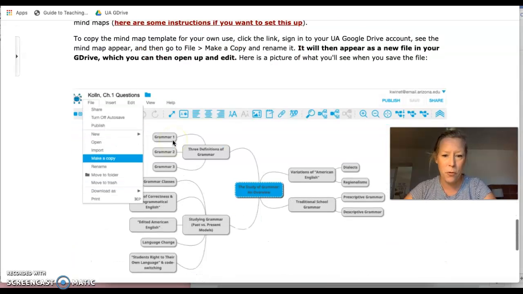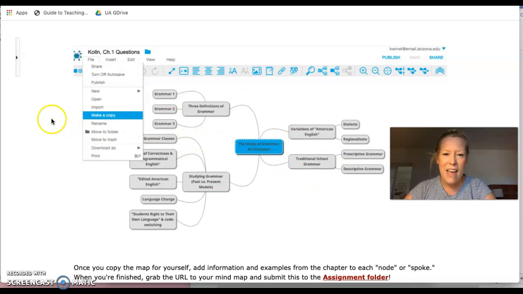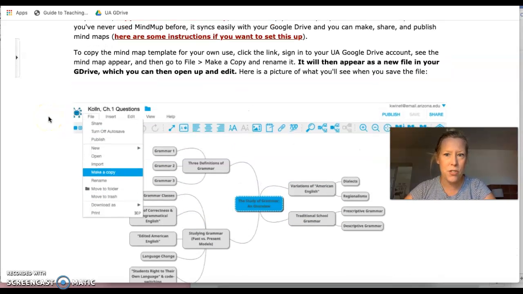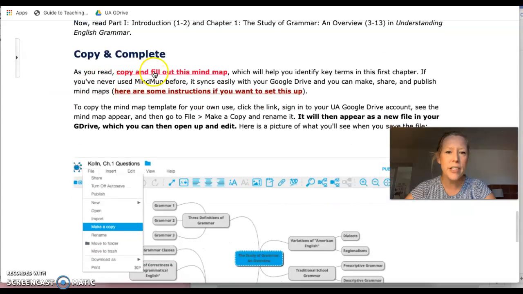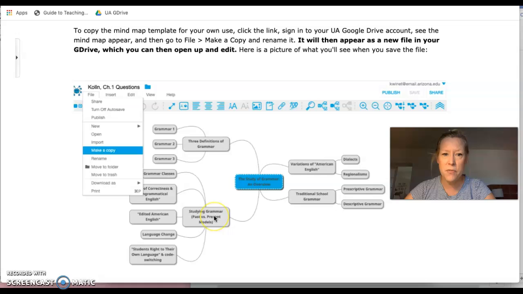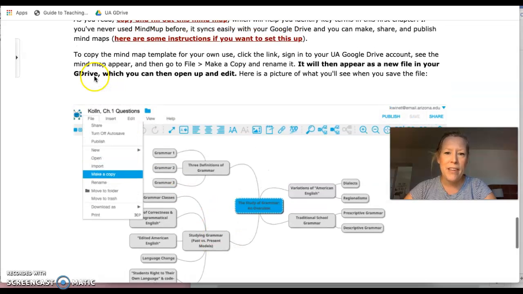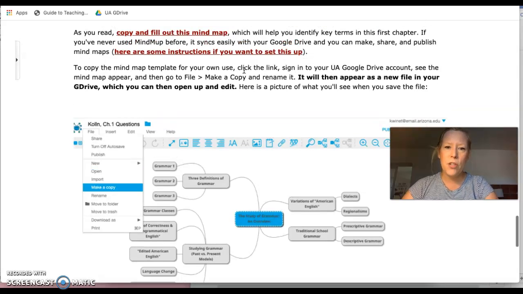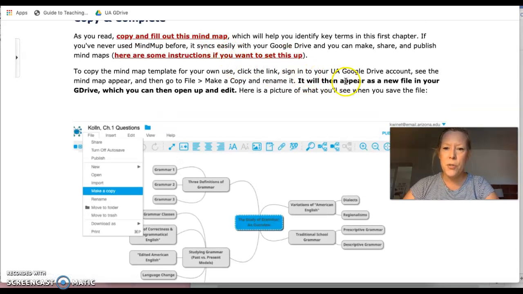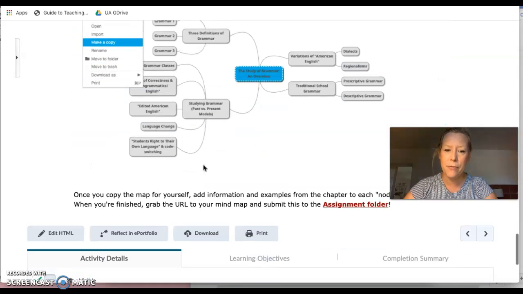I've created a mind map for you that looks like this. And it's editable in Google Drive, which is super cool. So I've linked to it here. And it basically breaks out the key terms for the chapter. So I give you some instructions here about how to use it, but basically you're going to click on the link here, sign into your UA Google Drive. When you see the mind map up here, go to File, make a copy, and it'll save it to your own Google Drive, which then you can open up and edit yourself.